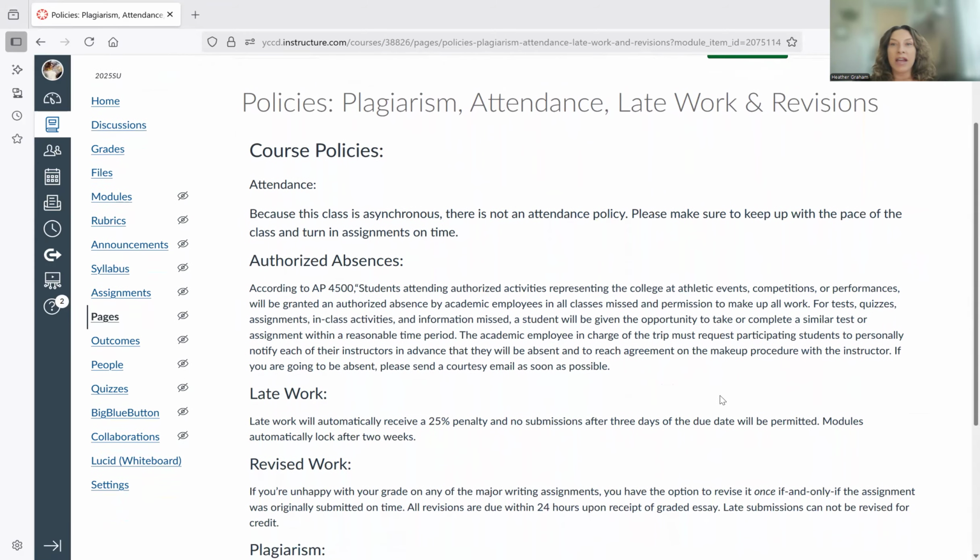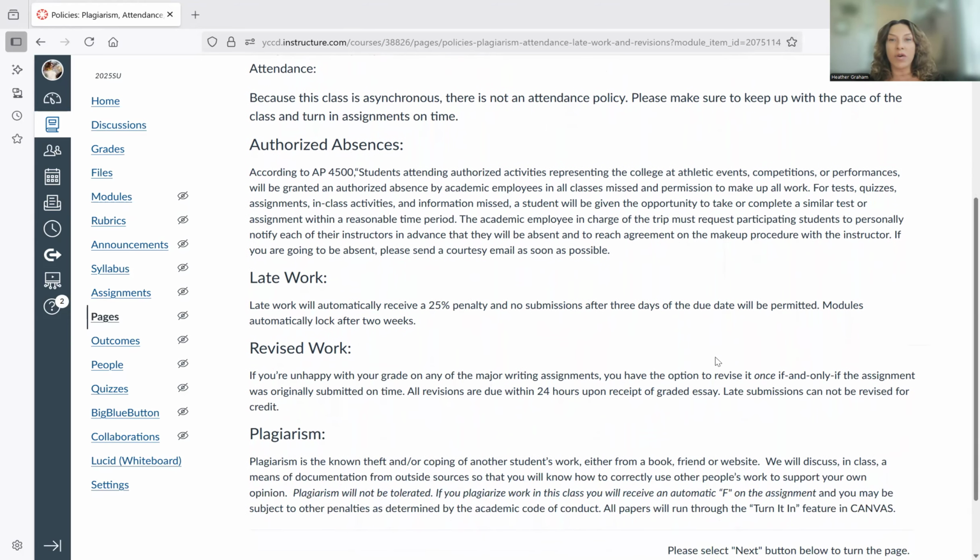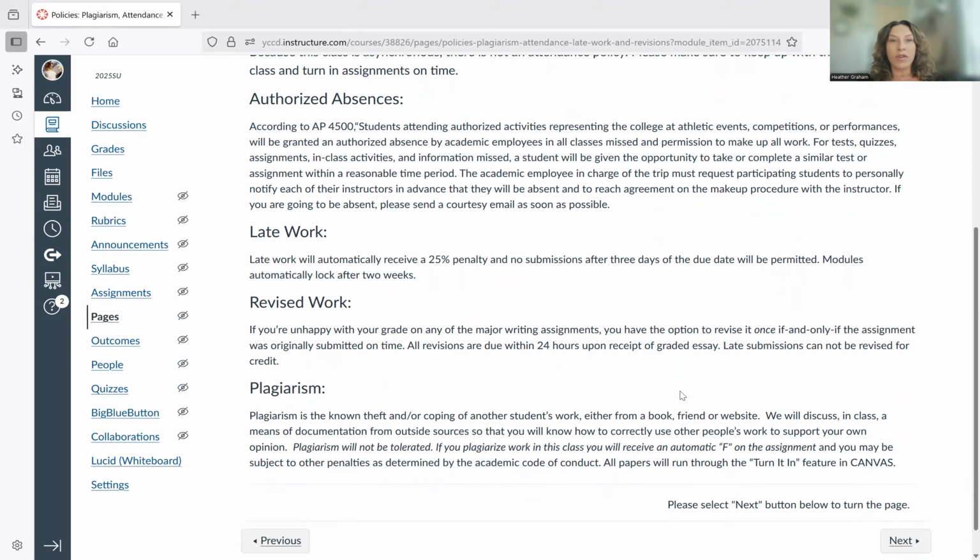All I did was hit next. And here we are on the policies for plagiarism, attendance, late work, and revisions page. So the attendance policy for this class is there is no attendance policy. It's an online class and asynchronous, which means your main goal should be to do your best and meet those deadlines, right? But if you get sick, that will not buy you time on an essay. Everyone does have the same deadlines. Or if you're going on vacation or something like that, reach out to me and make arrangements to submit work early. But because this is an online class, there is no attendance policy. There's no need for authorized absences. However, that information is here for you regarding other classes, usually face-to-face classes.